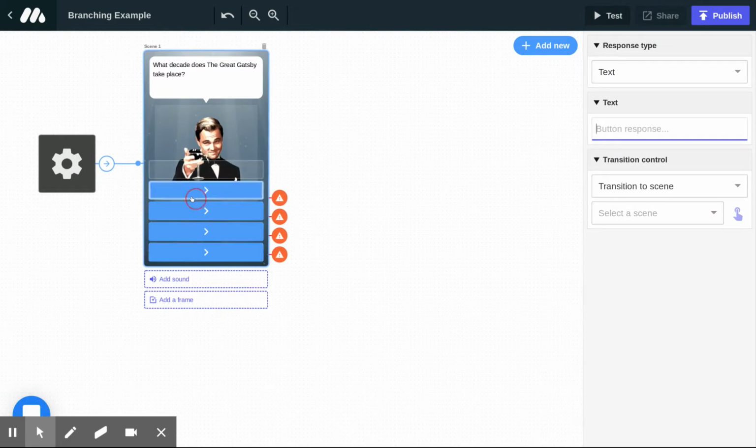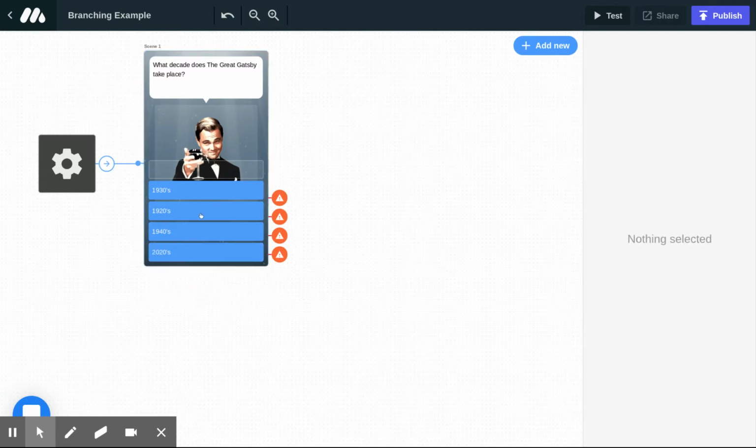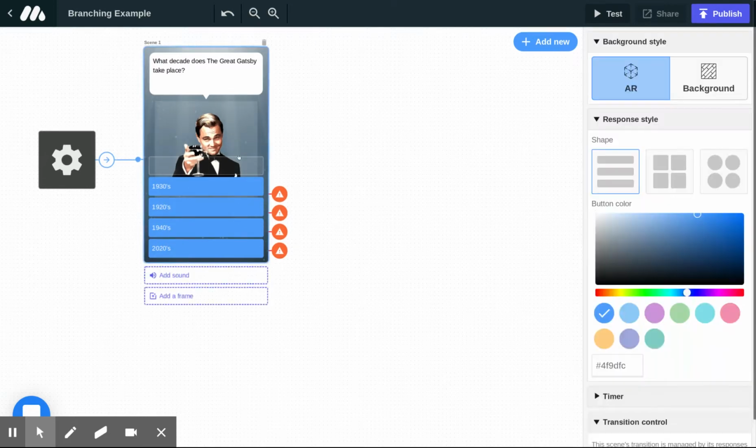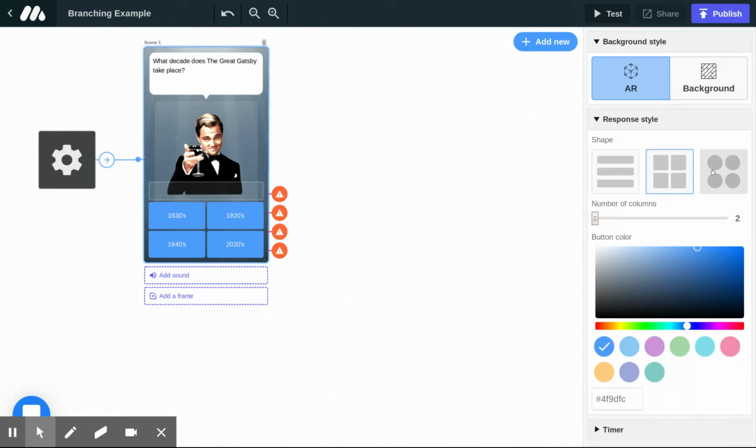And so for my first option, I'm going to say 1930s. For my next option, I'm going to say 1920s. For my next option, I'm going to say 1940s, and then as a throwaway option, I'm going to put 2020s. And so you can see that we've got the four options there. Now, you have some flexibility here about your buttons, so you can change your button style to look a little bit more like the ABCD kind of format, or you can make them a little unique with the circles, but I kind of like the 2x2 grid here, so I'm going to stick with that.